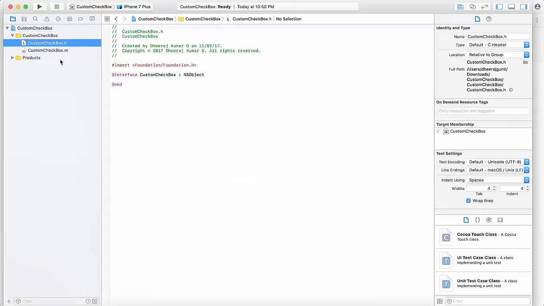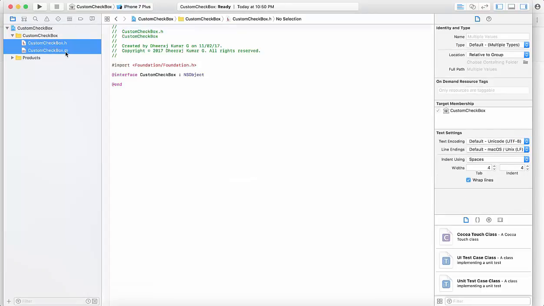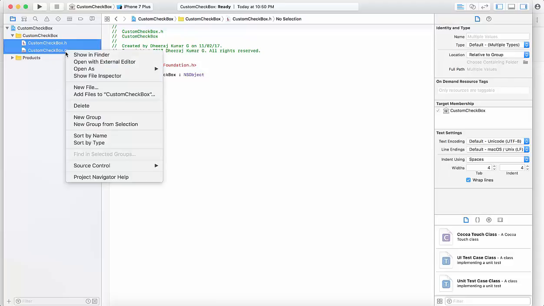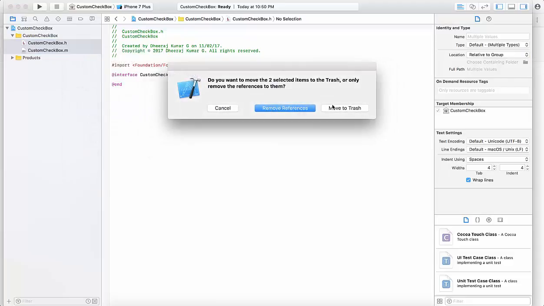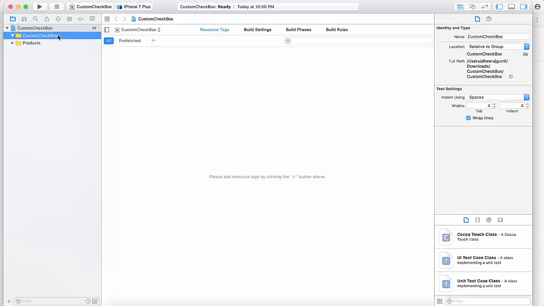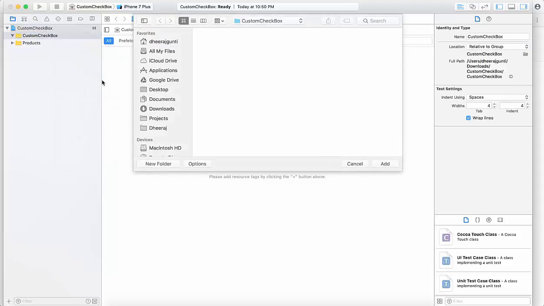So it creates two different files, an H file and an M file of the same project name. We'll delete these files and add the necessary files which actually came from the Objective-C library which we have downloaded.